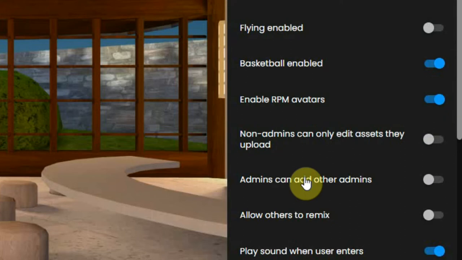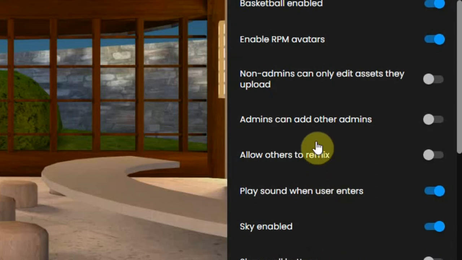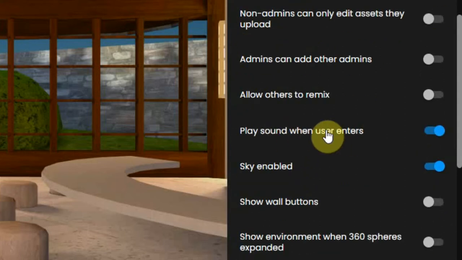If you make someone an admin, you can select here if this new admin also has the right to make others admin too. So you have to trust each other if you enable this. If you allow others to remix, then actually you are giving away your environment. Other users can copy the environment, including all content, to a new frame. The next option plays a sound when somebody enters the environment. This way you know that someone entered.